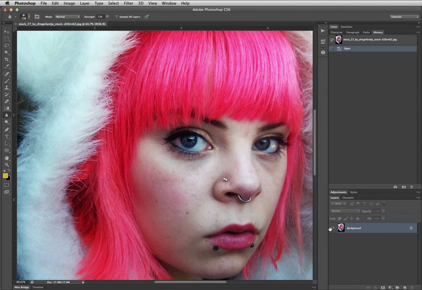This will affect the layer directly, so it's probably a good idea to make a copy of your layer, Command J, and work on a copy so that you can come back to the original if you need to. Blur does exactly what it says it does. You can set how strong the blur is up here in the options, and if you click and drag, it will start blurring that information.